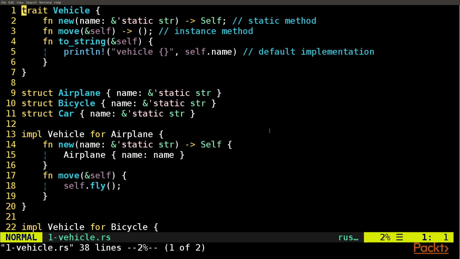Let's say we have a trait called Vehicle. The Vehicle trait has three different methods: new, move, and toString. So anything that wants to be a vehicle has to implement the three functions. They're all slightly different. First, look at the new function. It does not take self as a parameter. That makes it a static method.